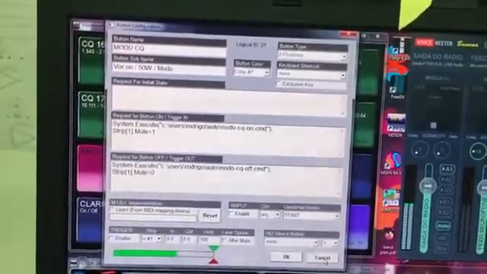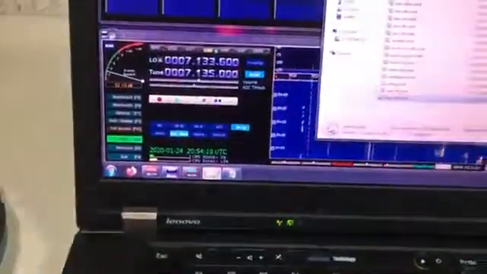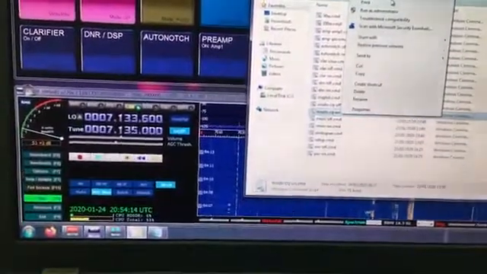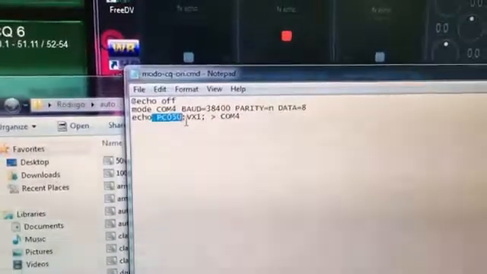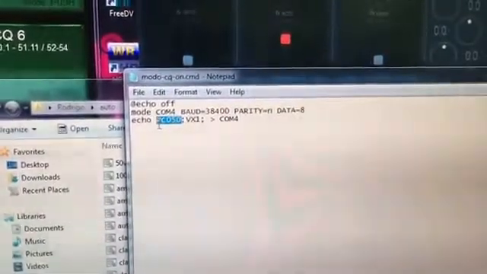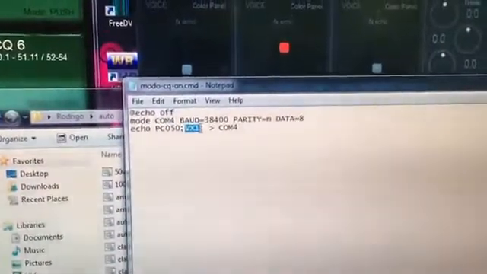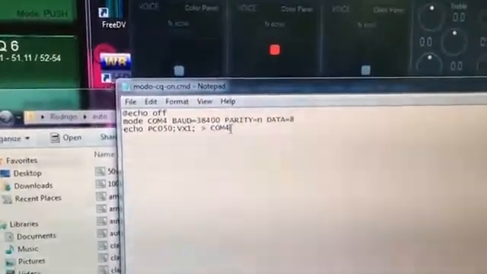So let's take a quick look at the batch file. CQ mode on.cmd. What do we have here? So super simple. PC050, which is going to make the power 50 watts, and then VX1, which is going to put the Vox mode to 1, output to the port COM4. That's all it takes. It's not rocket science.